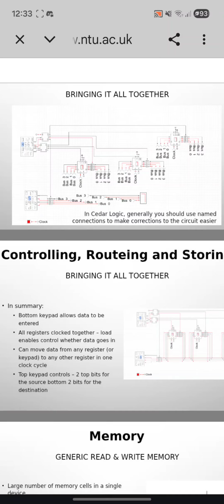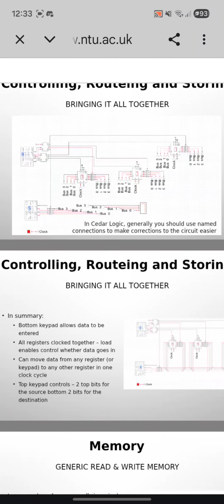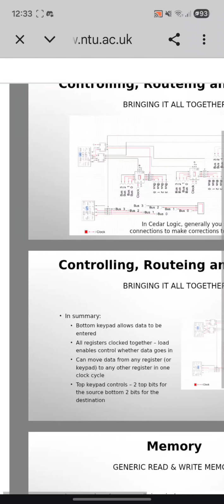Not exactly sure. Can move data from any register or keypad. So I'm assuming those 3, the little spider things there, are the registers, because they have buses going to. Well, they all have buses. Move data from any register or keypad to any other register in the clock cycle. So from the keypad which you enter in first, you can move it to any other register, I think. The top keypad controls the top 2 bits for the bottom source of the destination. Okay, that's a bit confusing right there.